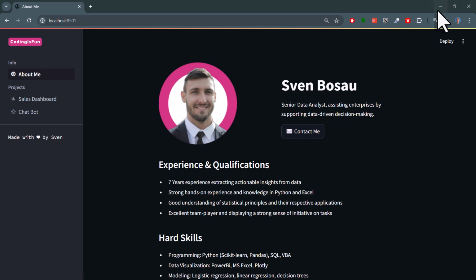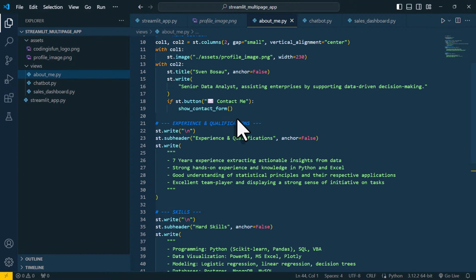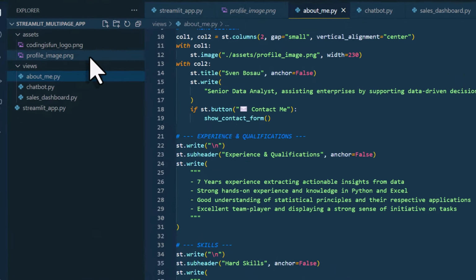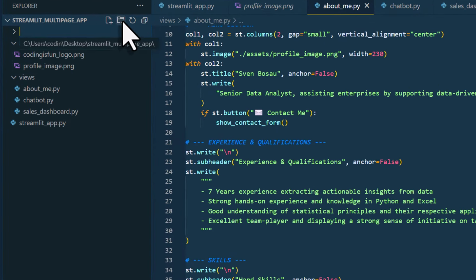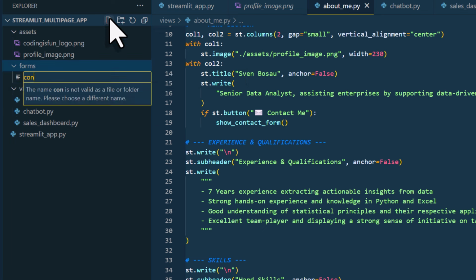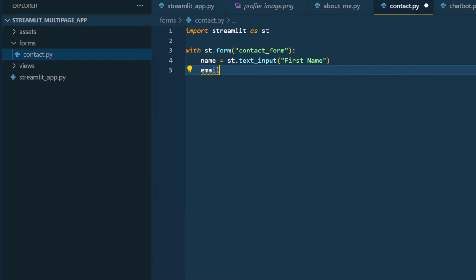And now that we have that, let's work on the contact form. Because for now, as you know, we just have a simple text input field. To change that, we could of course include the code for the contact form also in our About Me page, but for a better structure, I'm actually gonna separate it. And therefore, I'll create a new folder and call it Forms. In this folder, I'm gonna create a new Python file and name it contact.py. So now we can use this file to create our contact form.